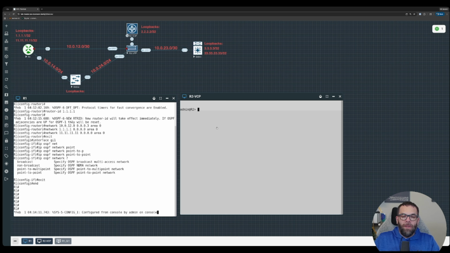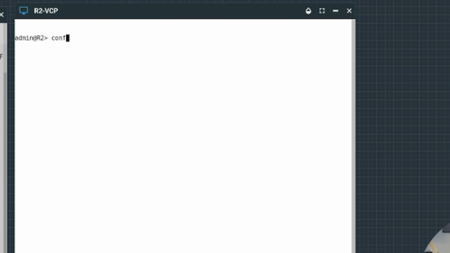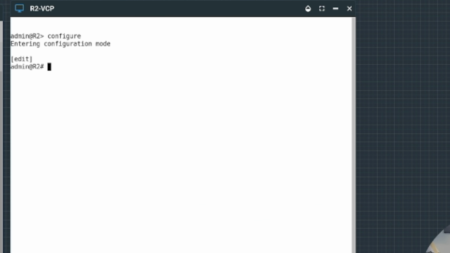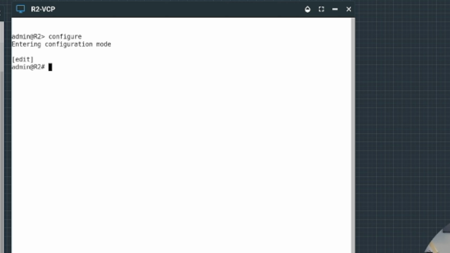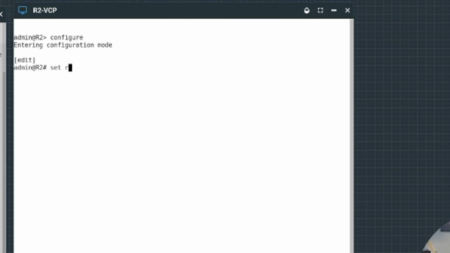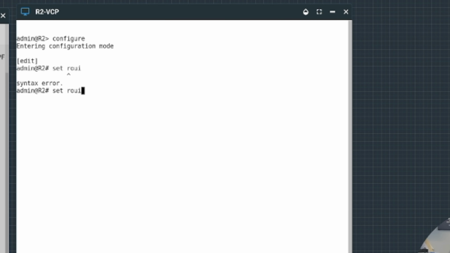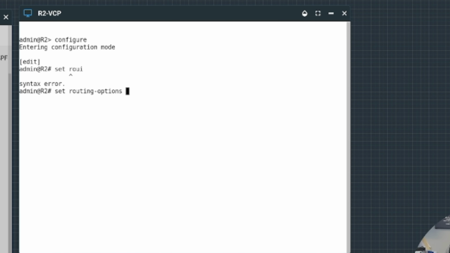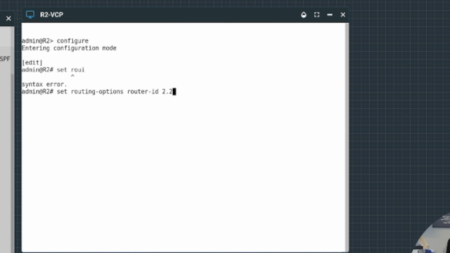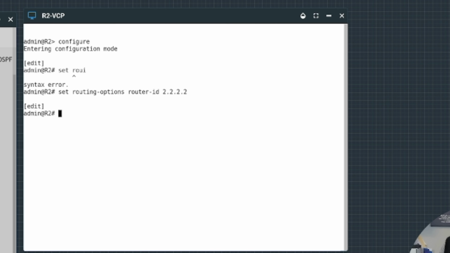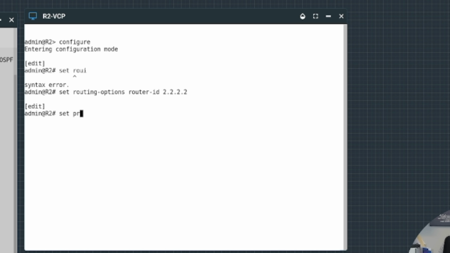and let's configure the Juniper. So Juniper is going to be a little bit different. We're going to go into configure mode, and here let's set the router ID. So set routing-options router-id 2.2.2.2, and now we're going to set protocols ospf area.